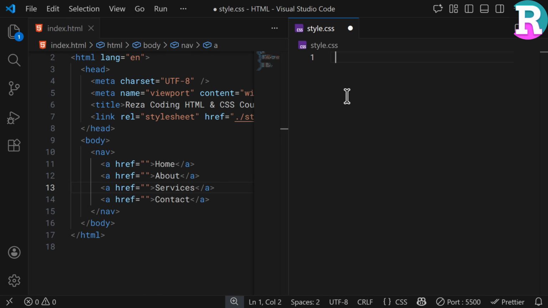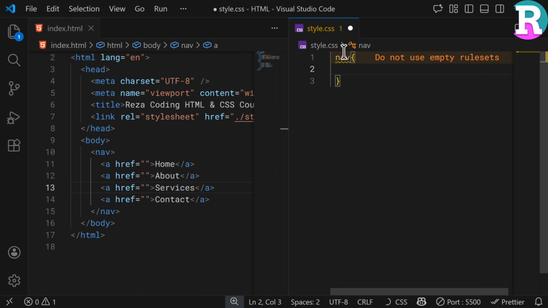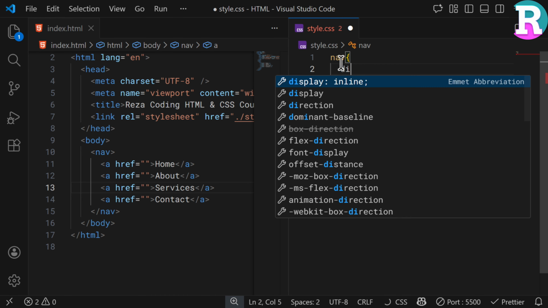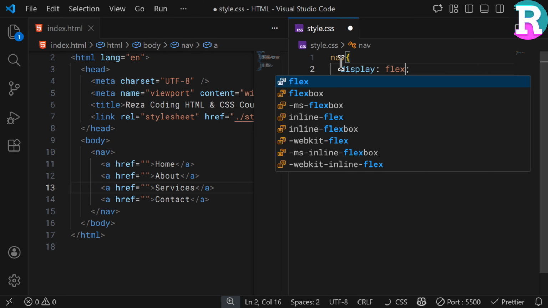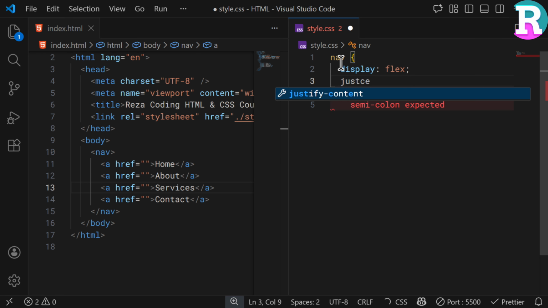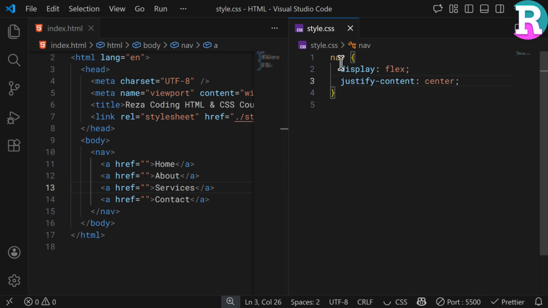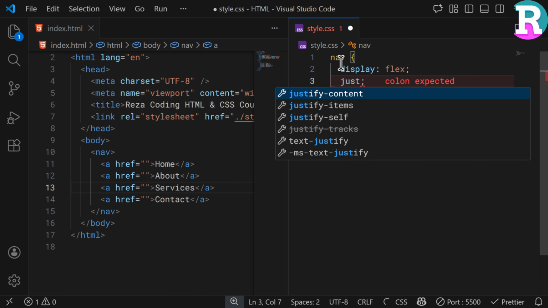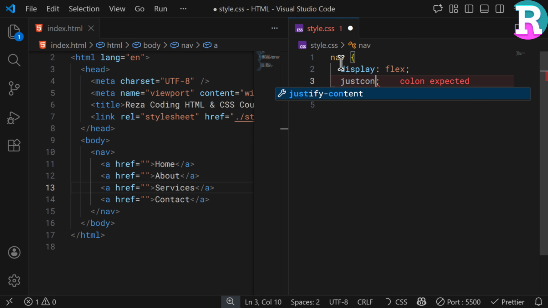So inside the CSS, let's target the nav element with nav and then add the display of flex. And add the justify content of center. By the way, you might notice that I don't type the entire CSS property. And that's because of VS Code. What I do is usually I just say just cont. Because the typing of the dash is really hard for me.